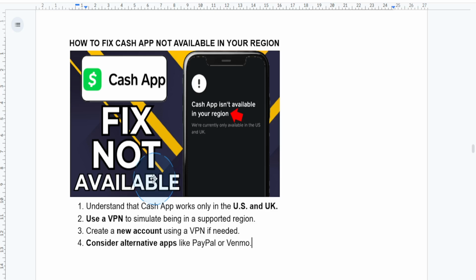Anyways, it's important to note that using a VPN might not guarantee full functionality, as Cash App's system is designed to detect regional discrepancies.